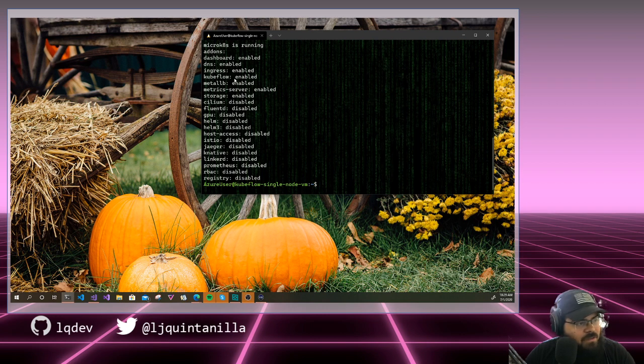So again, Kubeflow is already built into MicroK8s, or comes as an add-on. All you have to do is enable them. And so this is really cool. As opposed to us setting up our own cluster, MicroK8s makes it easier for us to work with these things, right?